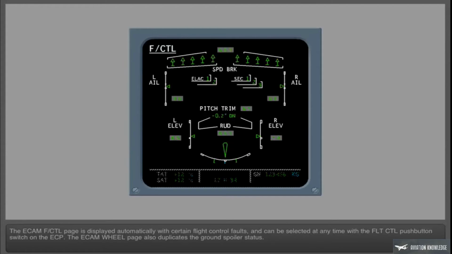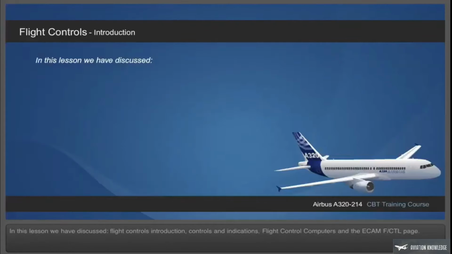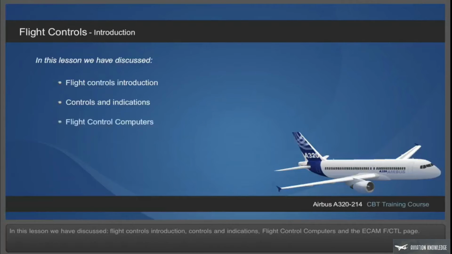The ECAM flight control page is displayed automatically with certain flight control faults and can be selected at any time with a flight control push-button switch on the ECAM control panel. The ECAM wheel page also duplicates the ground spoiler status. In this lesson, we have discussed Flight Controls Introduction, Controls and Indications, Flight Control Computers, and the ECAM Flight Control page.